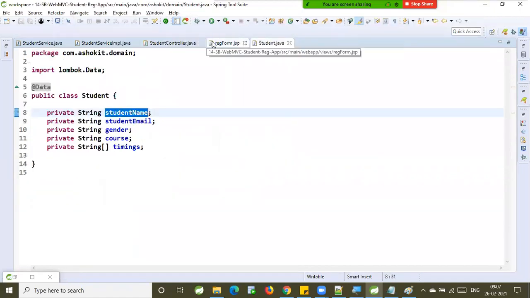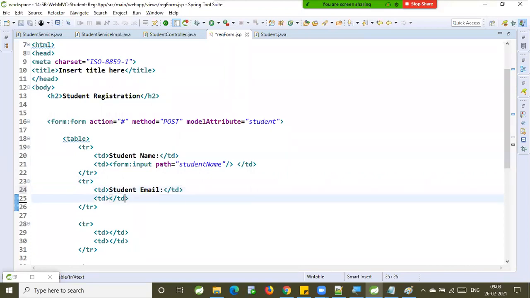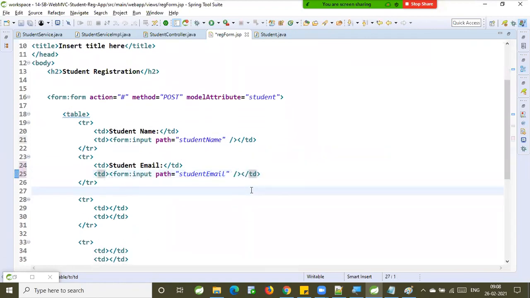Student email we should give, that is one text field. Student email. For this we will write form colon input path is equal to student email. The label also we can take. Path is equal to student email. Next one, gender.